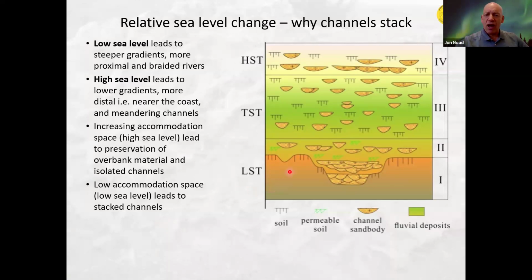So in this diagram on the right here, when we have a low stand, so when we have a fall in relative sea level, we have scouring. The sea is way down now. The sea level's lower, and there's a steeper gradient. So the rivers start cutting down, a little bit like they've cut down into the Grand Canyon when the Grand Canyon was uplifted. And you end up with stacked channels that we see in the bottom part of this diagram.